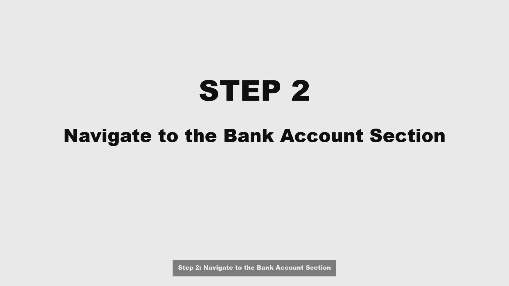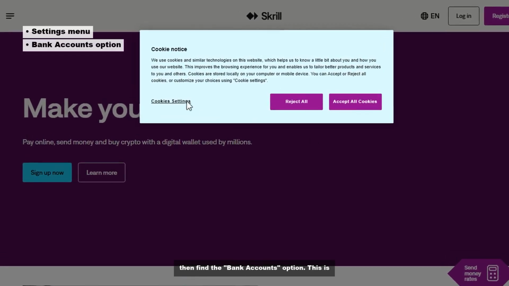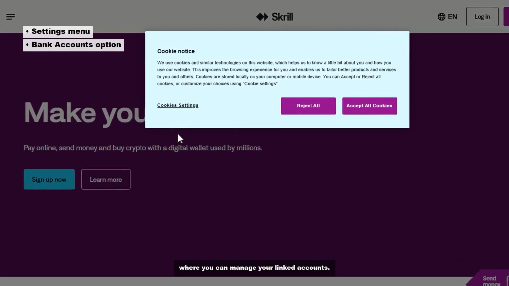Step 2. Navigate to the bank account section. Once logged in, go to the settings menu, then find the bank accounts option. This is where you can manage your linked accounts.